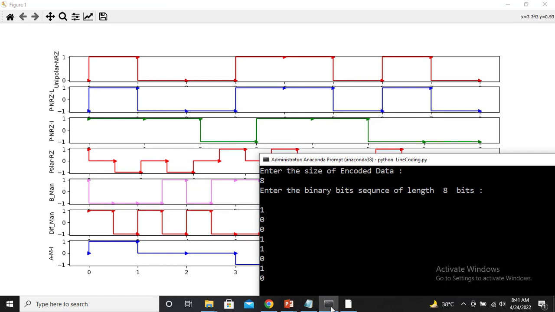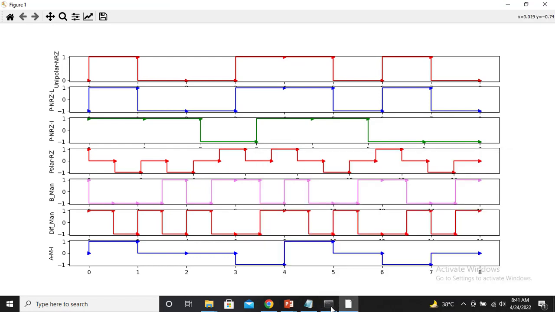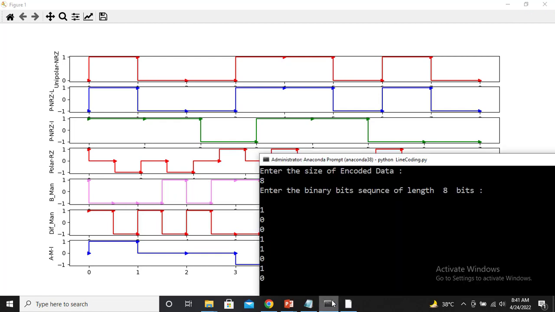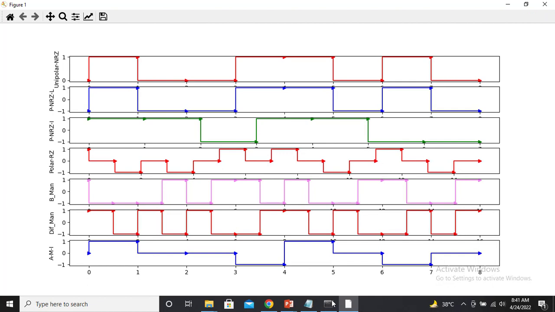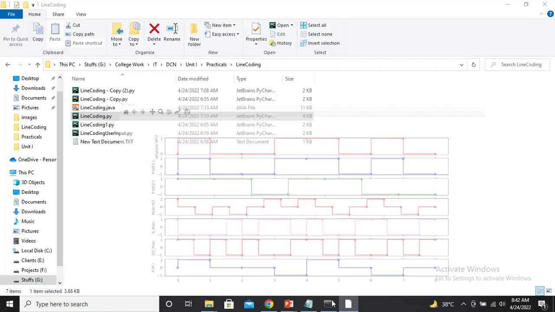Then the fourth bit is 1, so the signal is inverted there. The next one is represented by negative voltage. Again the next bit is 1, so this will be represented by using positive voltage. Again the next bit is 0, so the 0 value will be utilized. The next bit is 1, and the initial one was represented by positive voltage, so this one will be represented by negative voltage. So this is how this graph will be generated. This graph comprises overall 7 different subgraphs.